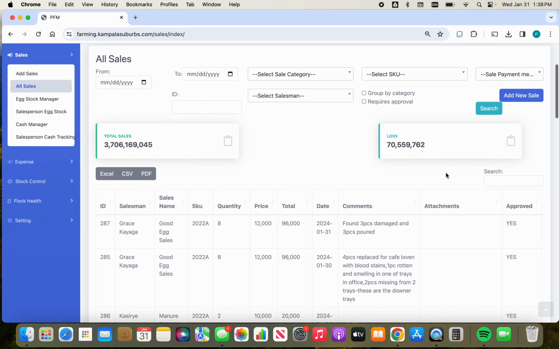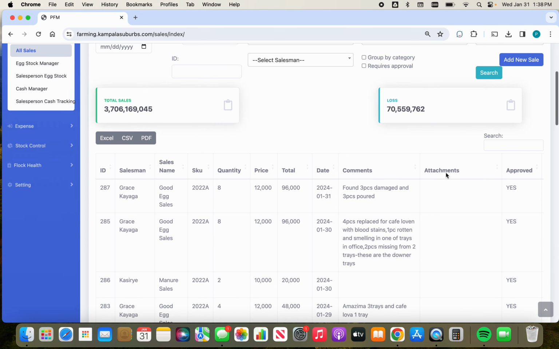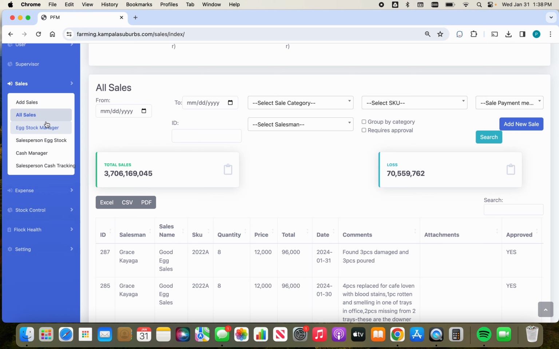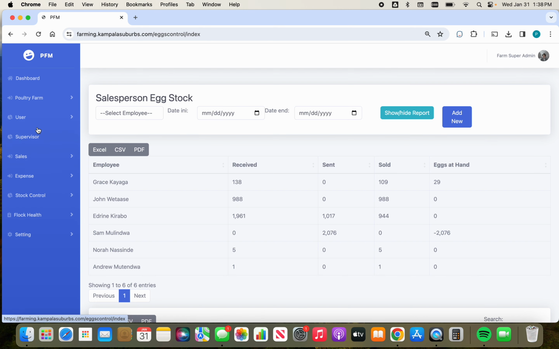But you have the idea now of how to approve a transaction. Okay, moving forward with the sales module. This is a bigger module. There is Egg Stock Manager. What does Egg Stock Manager do?